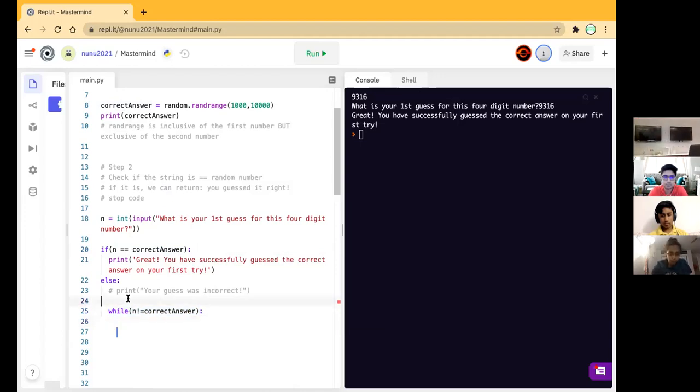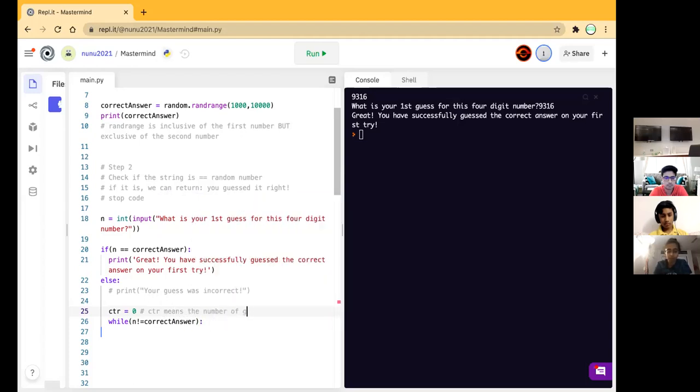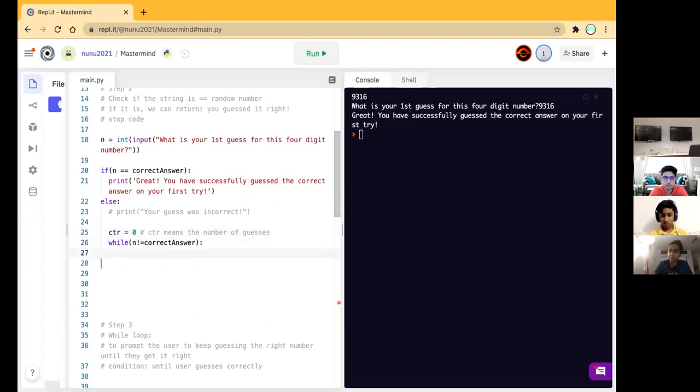But before we go into that while loop and start coding inside it, we're gonna set a new variable equal to zero. And the CTR is going to mean, I'm just gonna document over here, CTR means the number of guesses. Because if you recall, when we did play the mastermind game, it asked, so you guessed the correct answer in like 5 guesses or 12 guesses. So in order to have that functionality, we'll have to record our guesses. And to do that, we're gonna have to start with declaring a variable.